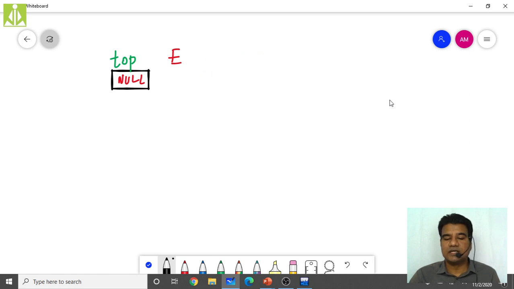Next, suppose you are performing the push operation. If you are performing the push operation, we simply create a new node. That new node I am creating over here. The new node will have two things, a data part as well as a pointer part. Inside the data part, we are going to store the actual data. So let us say I am pushing 10 now. So I have created a new node with 10.